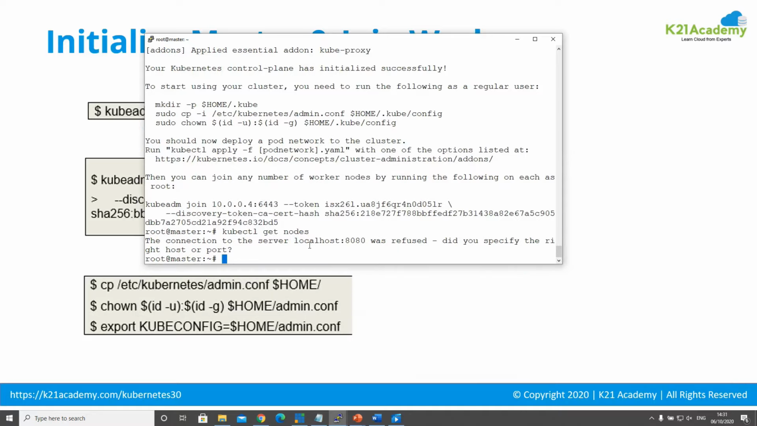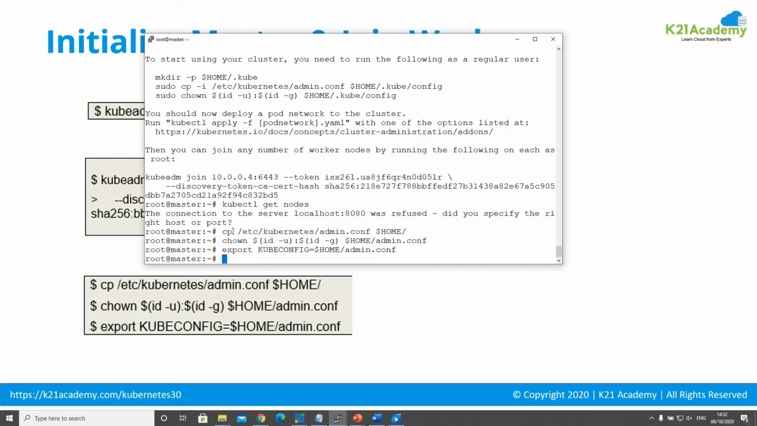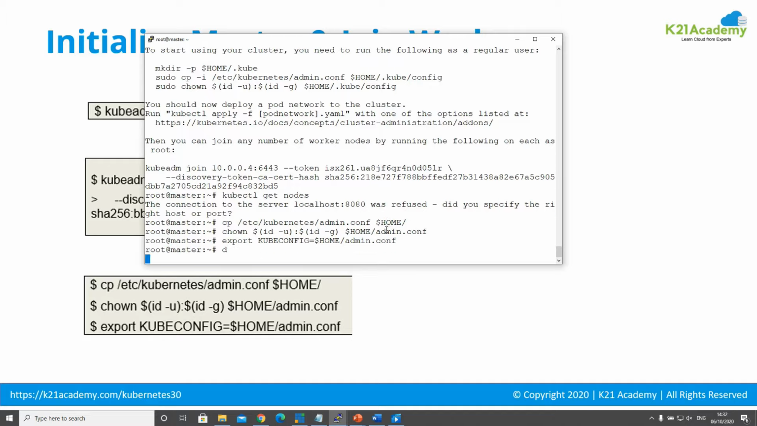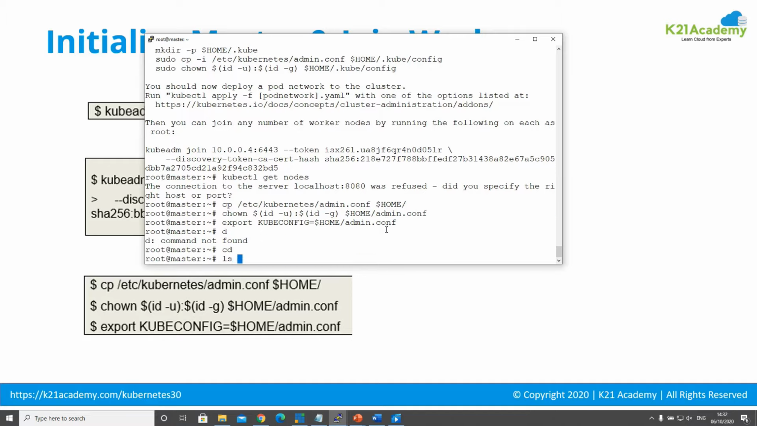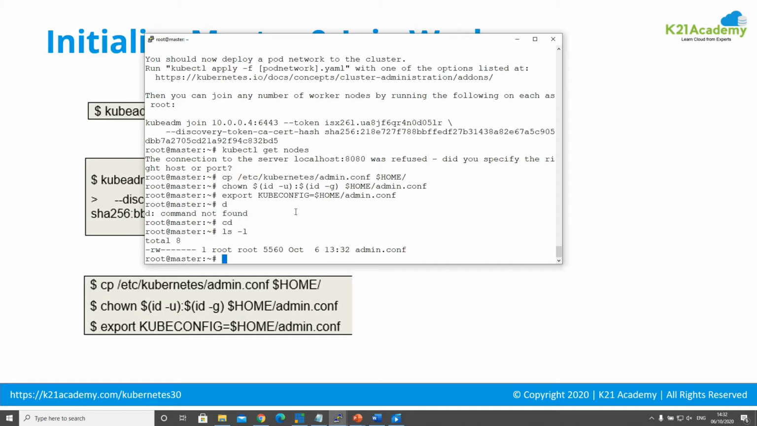And if you see here, I'm getting this error, which is connection to the host server was refused. This is because I've not copied my admin.conf, the Kubernetes config file, or this file is not in the path, or my environment variables are not set basically. So what I've done is I've copied this file under the user home directory. If I do cd and ls -l, I've set the permission to read-write for the user only, and my admin.conf is set.